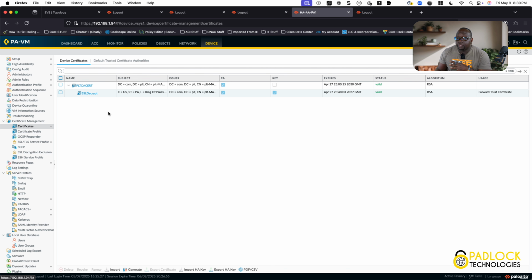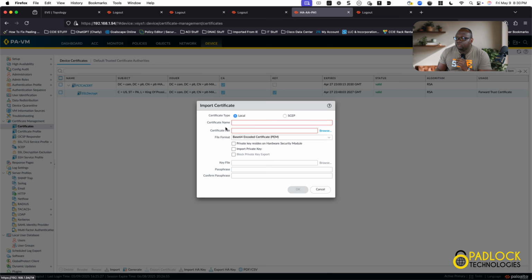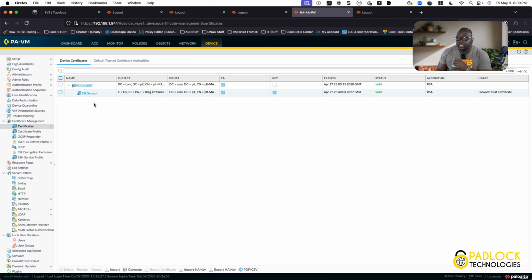Then when you import it into the Palo, so we do import here, you have to name it the same certificate name that you named it when you did the CSR. Because if you don't do that, it will put another certificate underneath here and say it's not signed yet, it's not valid.